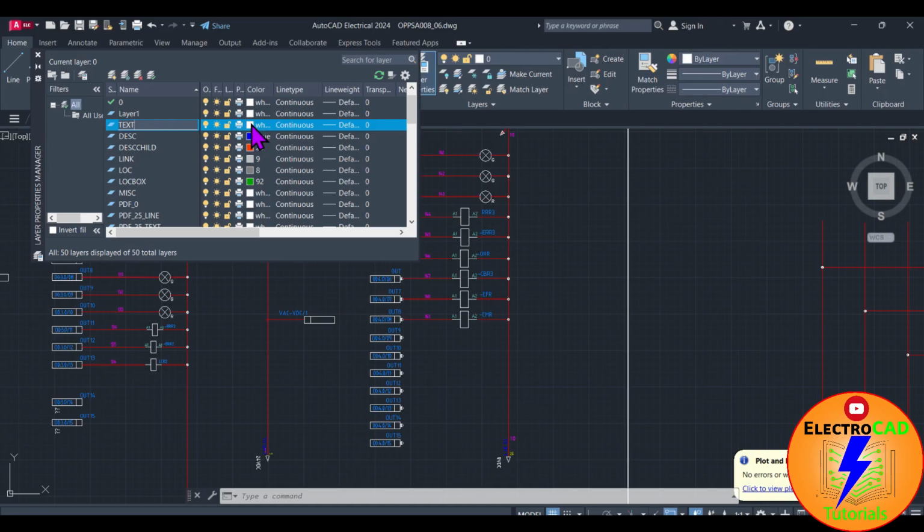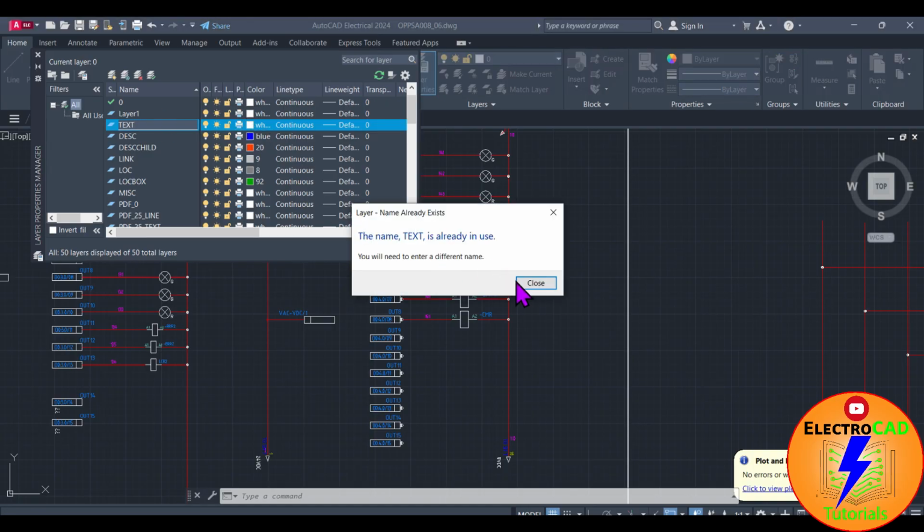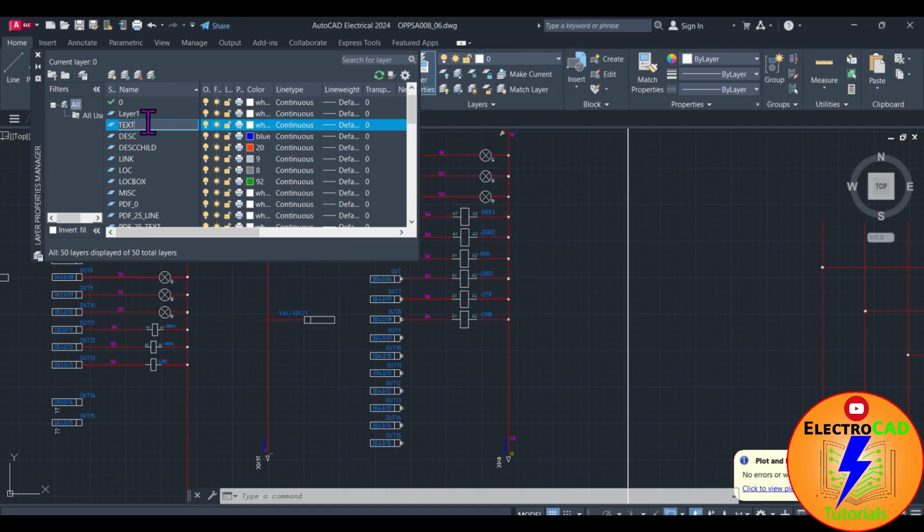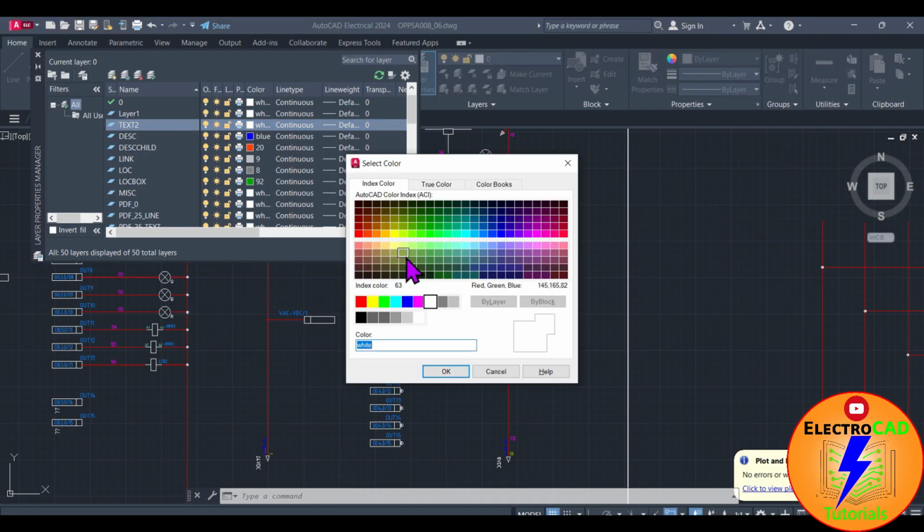Next, assign a color and line type for each layer. This way, wires can have one color, text another, and so on. It's a best practice in electrical drawings to keep objects on separate layers.